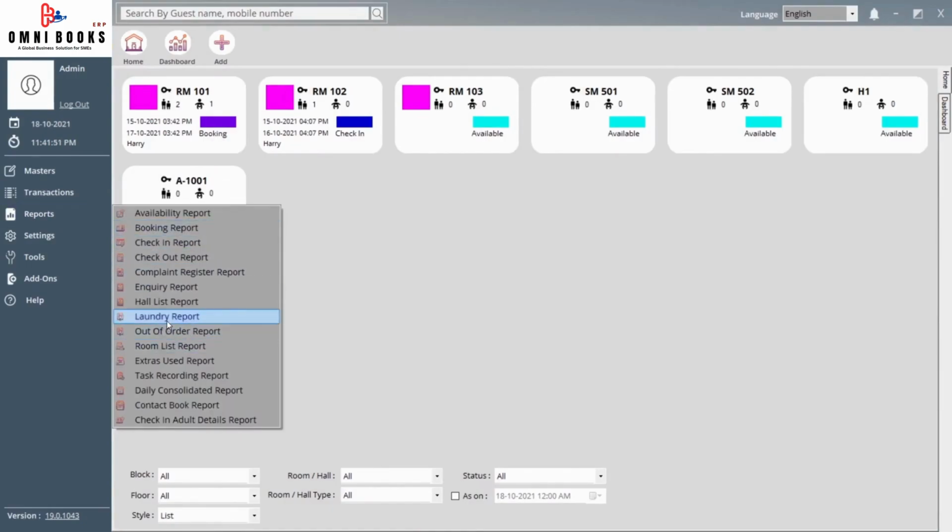And then comes the laundry report to check the status of the laundries which you have made, the out of order report for the out of order. If there are any rooms which are under out of order as of now, you can check the report of the same, the room list report, the extras use report, and then comes the task recording report.